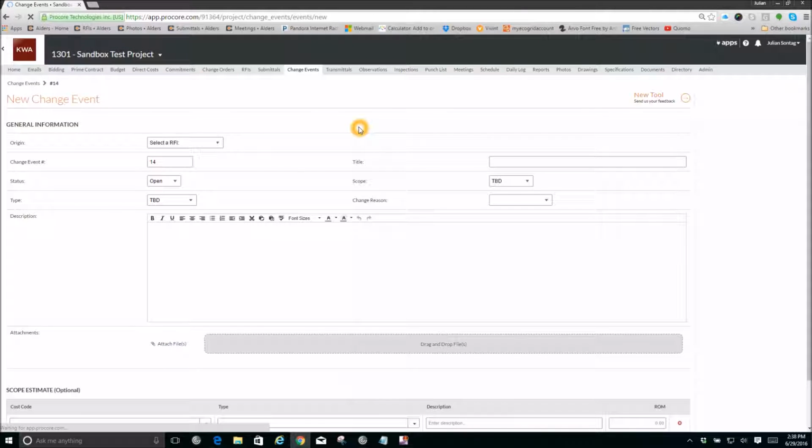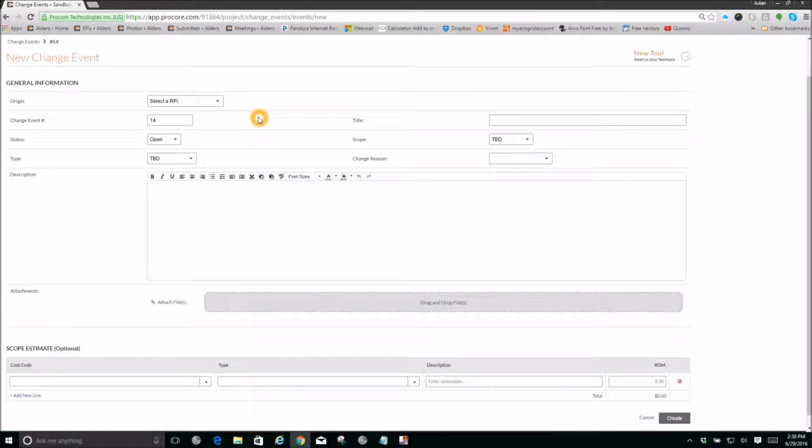So I'm going to click on Create Change Event, and then the new change event window comes open. Under Status, you want to set that as Open. The type, we're going to make it an owner change. For this example, we're going to be saying that the owner wants to add a window at the clubhouse.